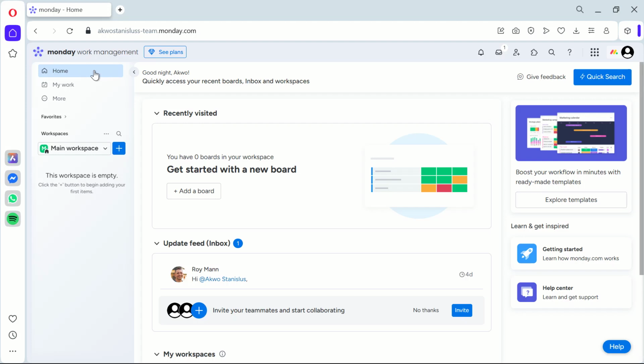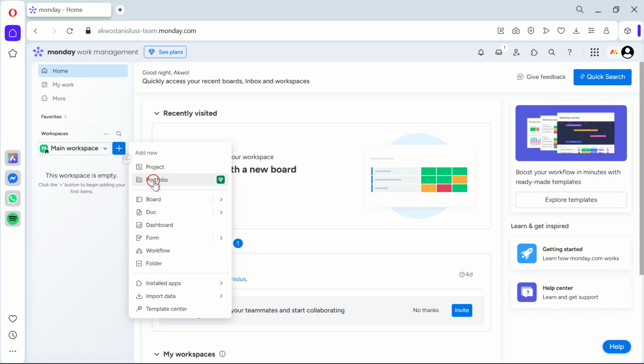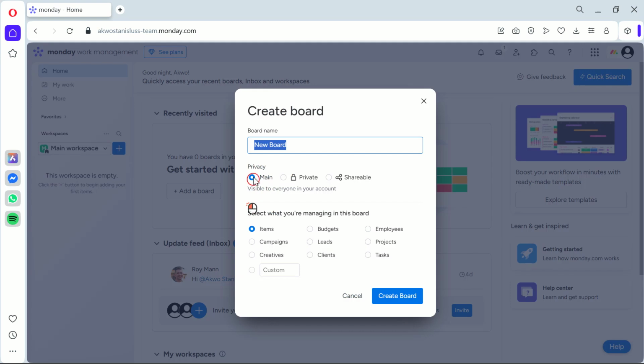Today we're diving straight into how to use Monday.com for website project management. This is your go-to guide for 2025. First up, let's create a new project board. Navigate to the main dashboard, click on Add, and select Board. Name it appropriately, and voila, your project board is ready.